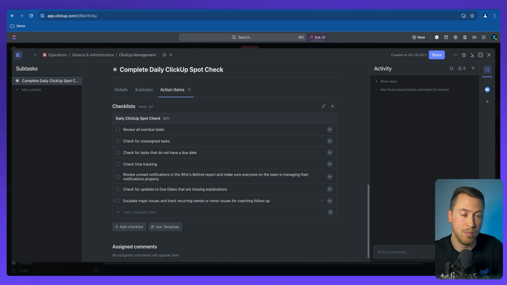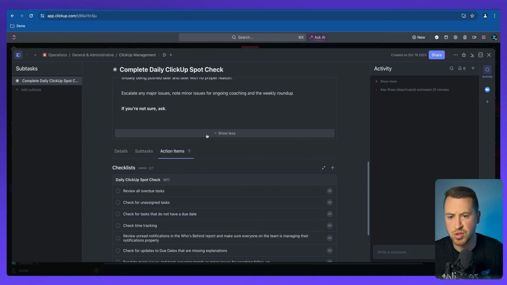So if you need to message someone on Slack or in ClickUp to say, hey, I've noticed you have a ton of overdues, you're not tracking your time, they need to be comfortable with doing that. And so if there's any recurring trends from the team, we need to hold them accountable. So again, that's the task there and all the steps that need to be completed.